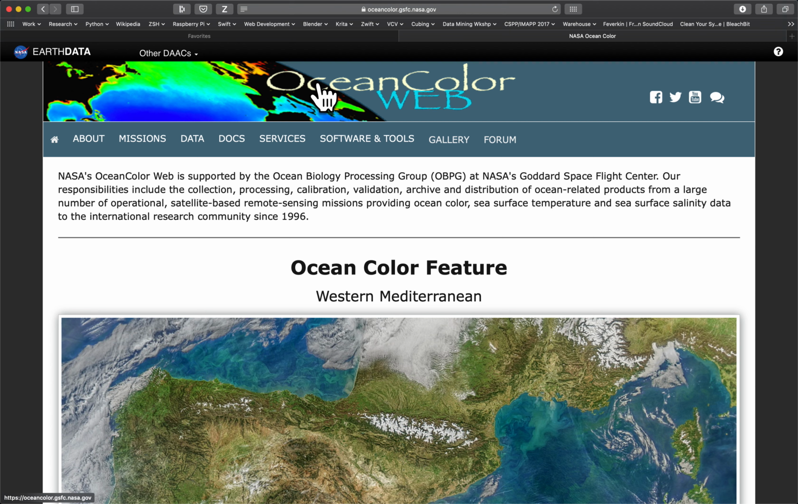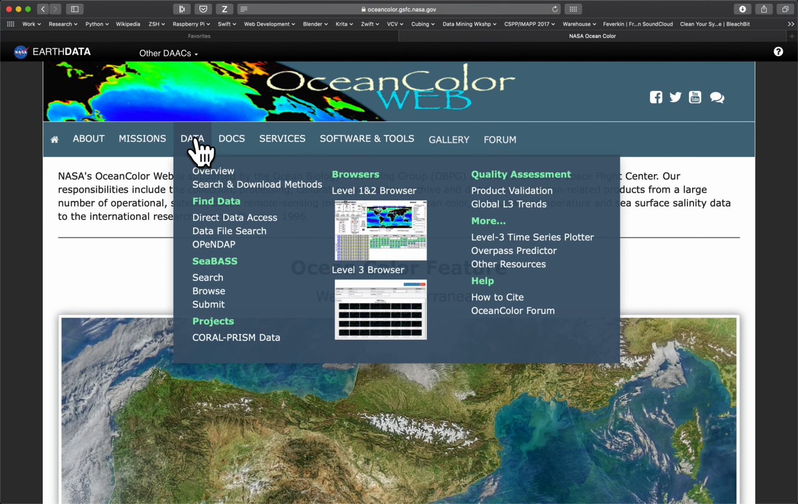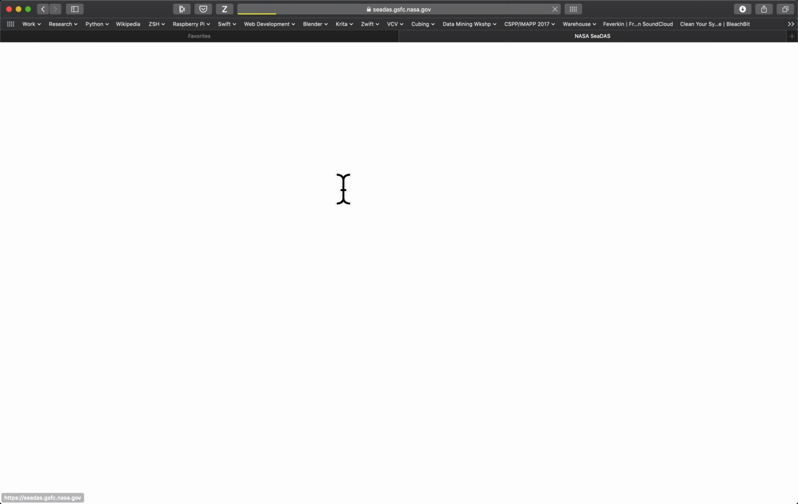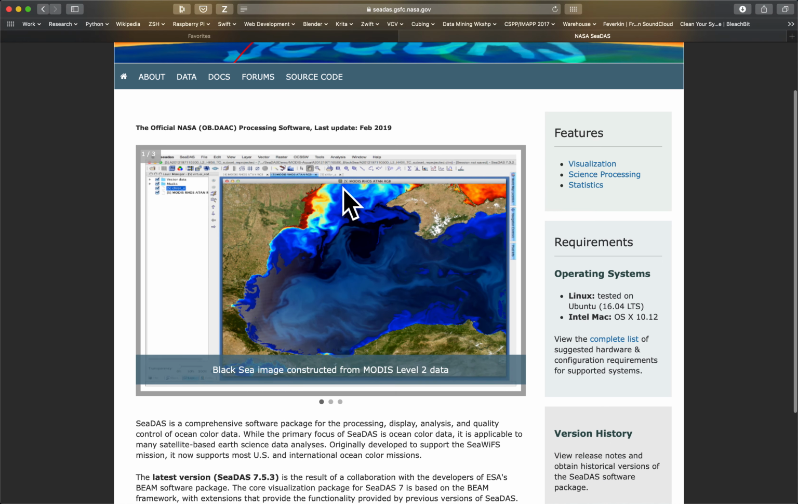The first step is to install the software. So we go to the Software and Tools menu. These are just pop-up menus as you hover over them. We're going to go to the SeaDAS component of the visualization tools offered.